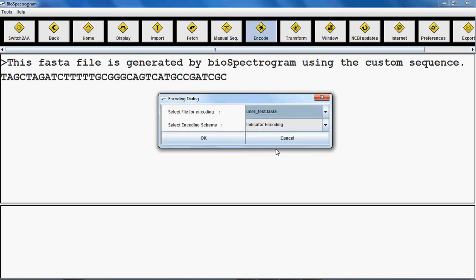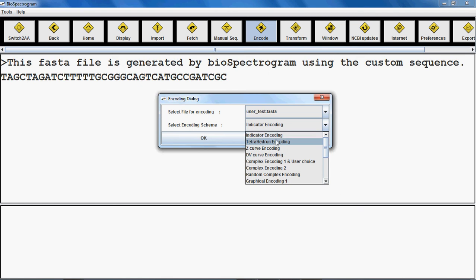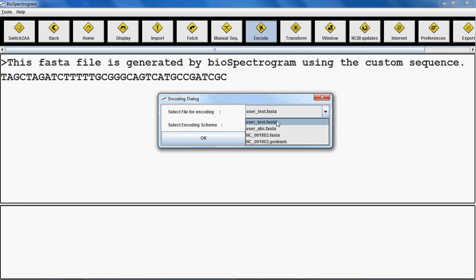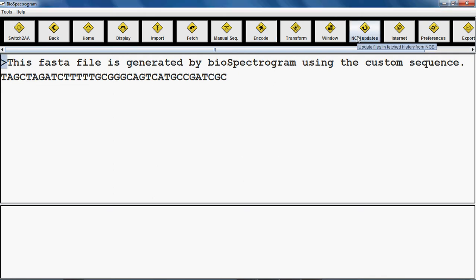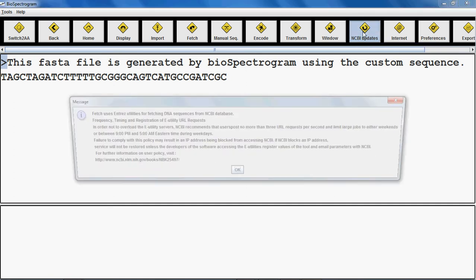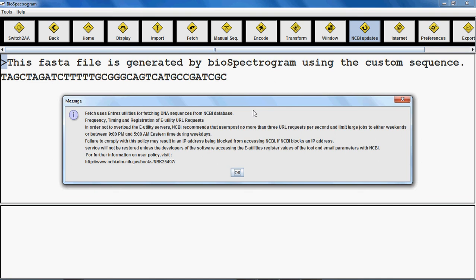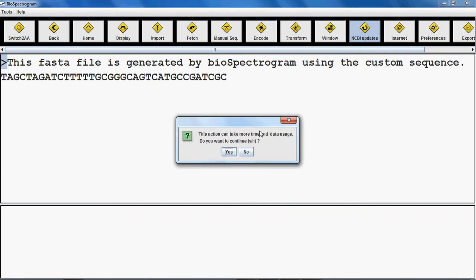It updates all the files in the history folder from the NCBI website. It checks if they are up to date or not. It downloads them and replaces the old files. So this notice will be displayed here. When you click on OK, the confirmation button will be asked. Confirmation will be asked whether you want to continue with it or not. If you click on yes, it will update all the files. It will download if the files are not up to date, and history will be updated successfully.